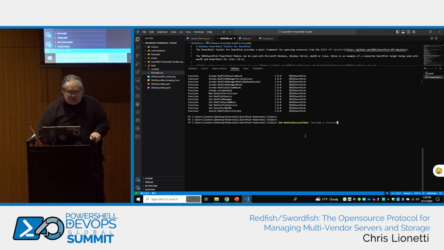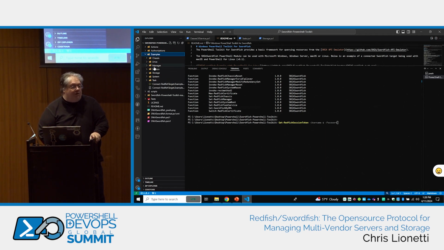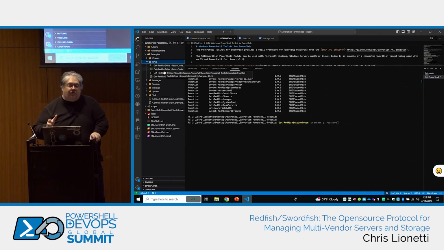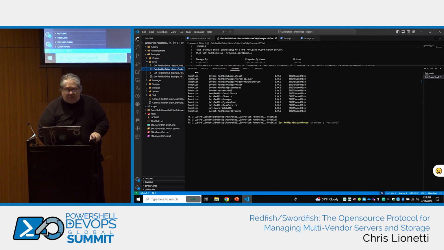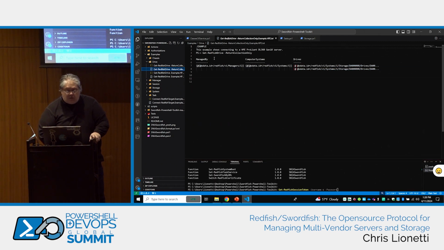Now, I can't really show you what these commands look like when they're running. However, if you take a look, there's an examples folder. In the examples folder, we've written the tests to automatically put the output of the tests into the example folders for us by default. So if I run a get Redfish drive, you will see get Redfish drive dash return collection only. It looks like that when it returns.